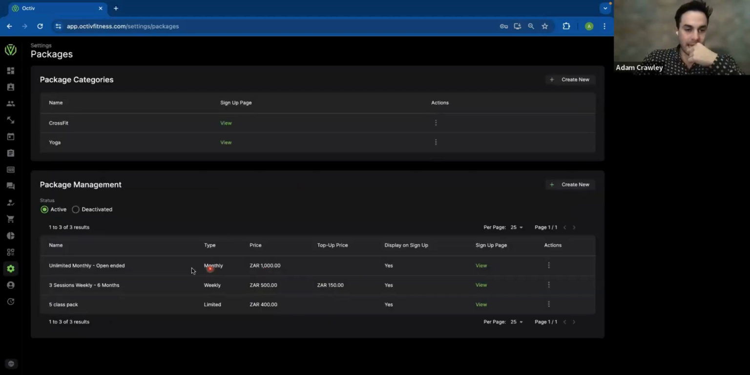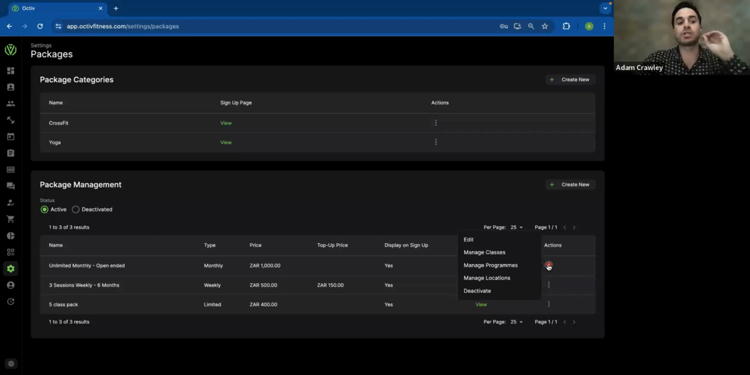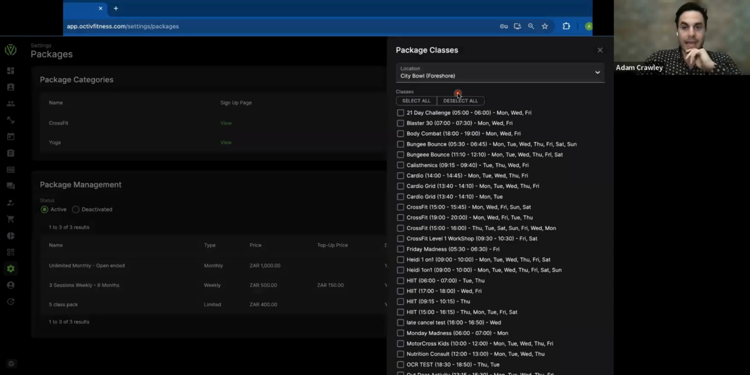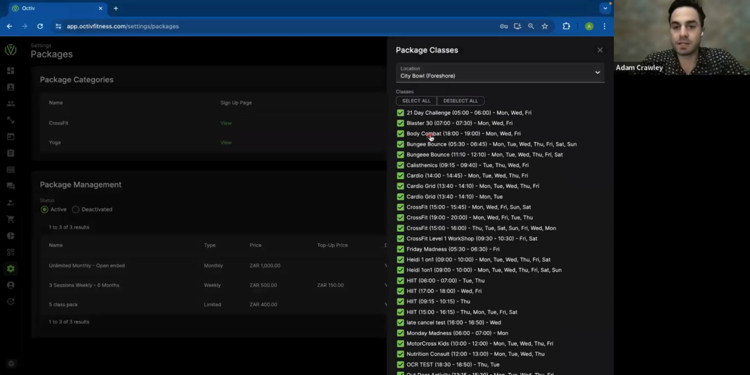So again, you are able to click actions here. When you create a package, the most important next step is to assign it access to classes. So you'll see here, if we click actions and navigate to manage classes, you then select the location. And then under the location you've selected, you'll then see what access this package has.